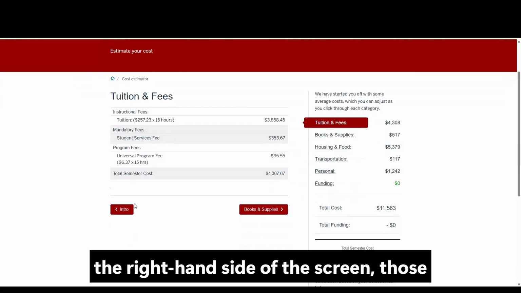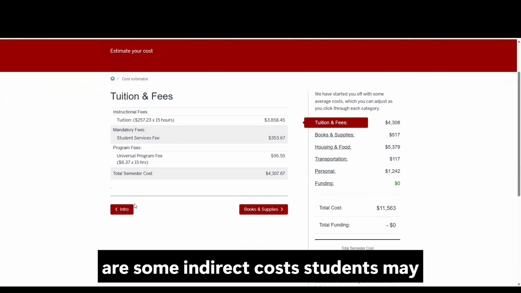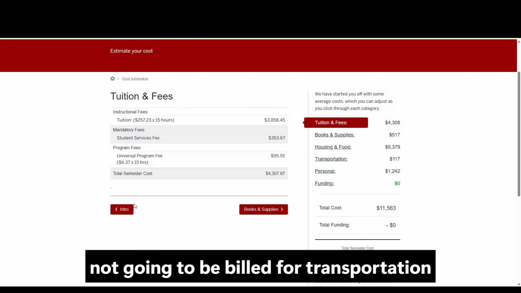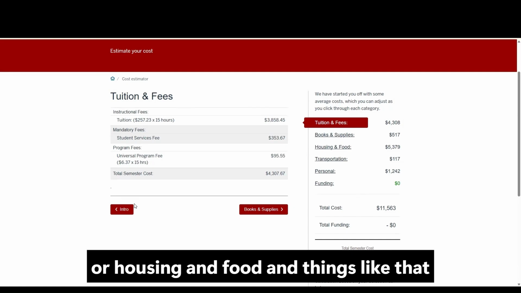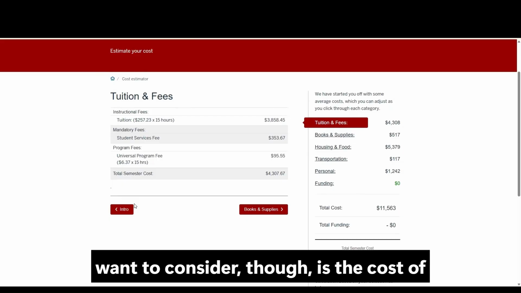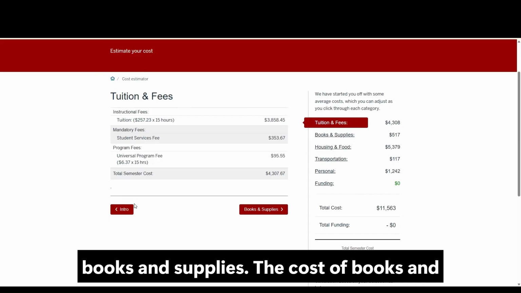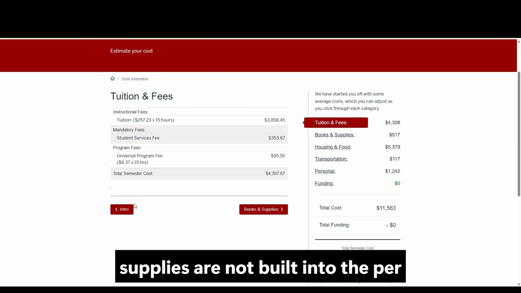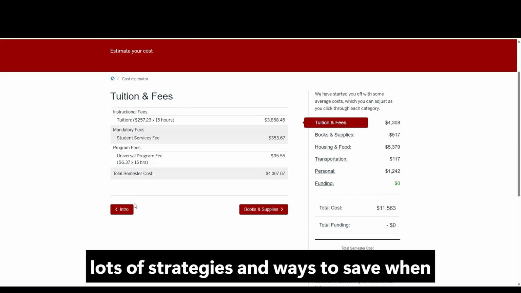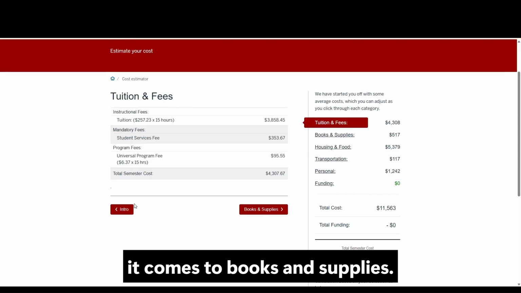On the right-hand side of the screen, those are some indirect costs students may experience. So you're not going to be billed for transportation or housing and food and things like that as an online student. One thing you do want to consider, though, is the cost of books and supplies. The cost of books and supplies are not built into the per credit hour tuition rate, but there are lots of strategies and ways to save when it comes to books and supplies.